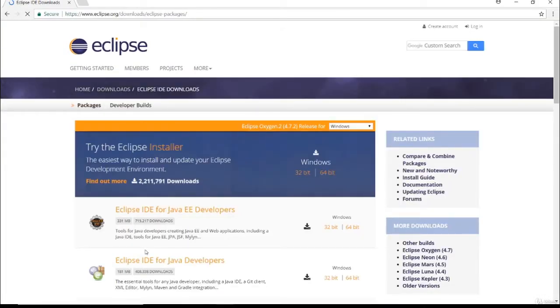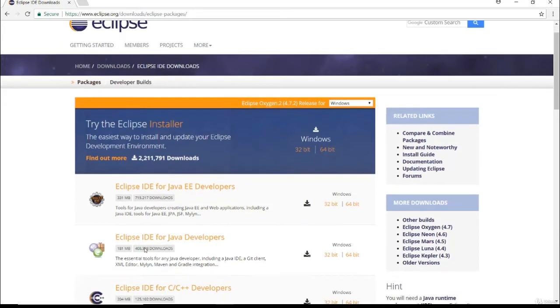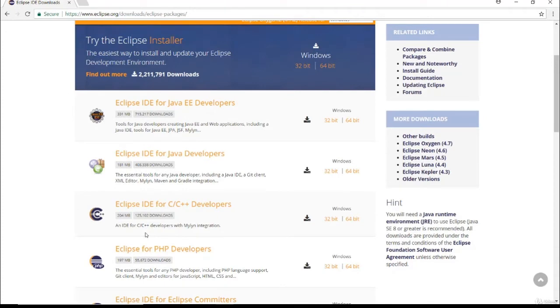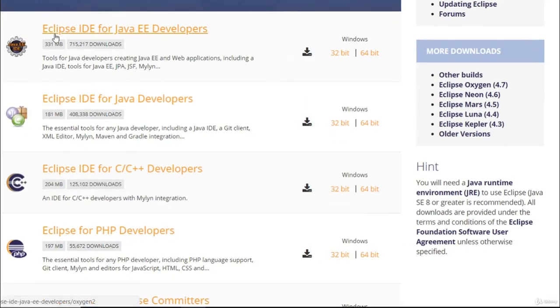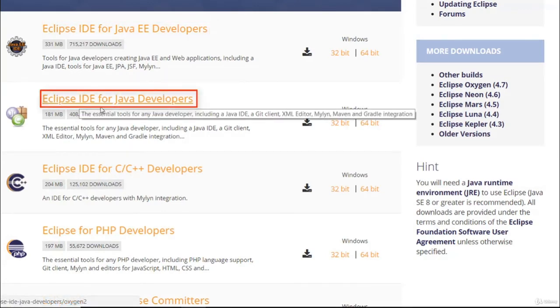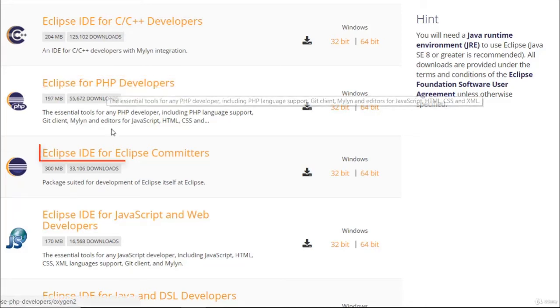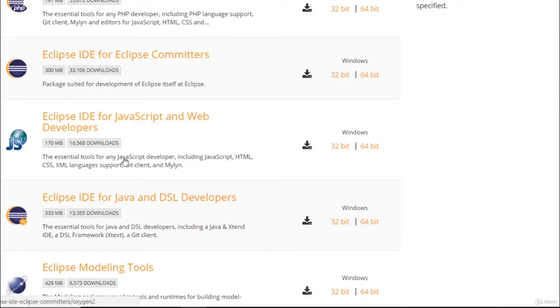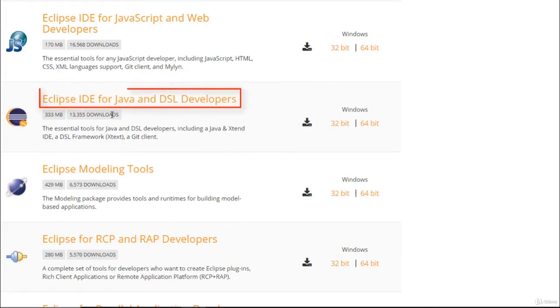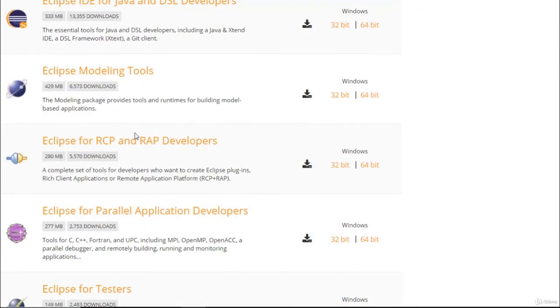Alright, it opens a new window. Because this is a beginner's course and I want us to see everything step by step just the way it is, go ahead and move down. We have different Eclipse for different projects. Here, we have Eclipse IDE for Java EE developers. We have Eclipse IDE for Java developers. We have Eclipse IDE for C/C++ developers, Eclipse IDE for PHP developers, Eclipse IDE for Eclipse committers, Eclipse IDE for JavaScript and web developers, Eclipse IDE for Java and DSL developers, and lots more.